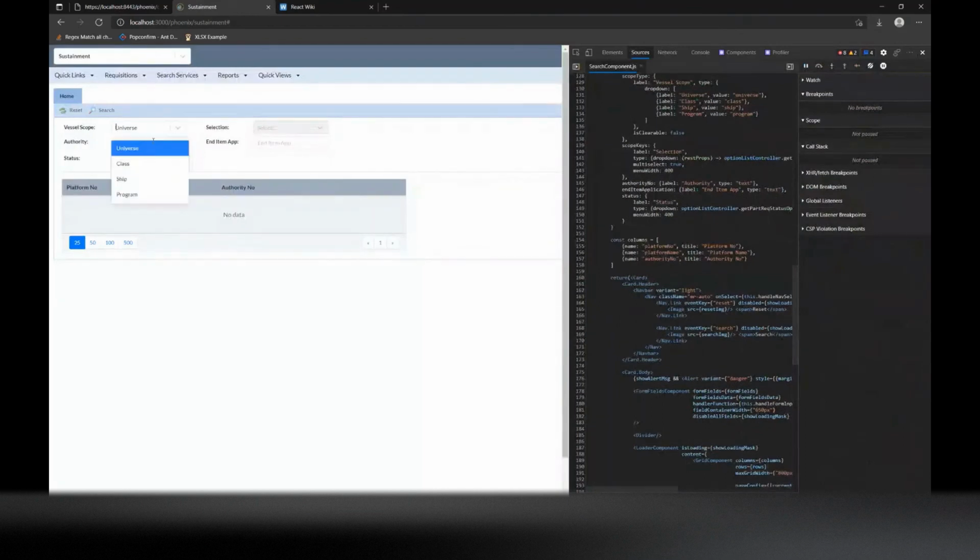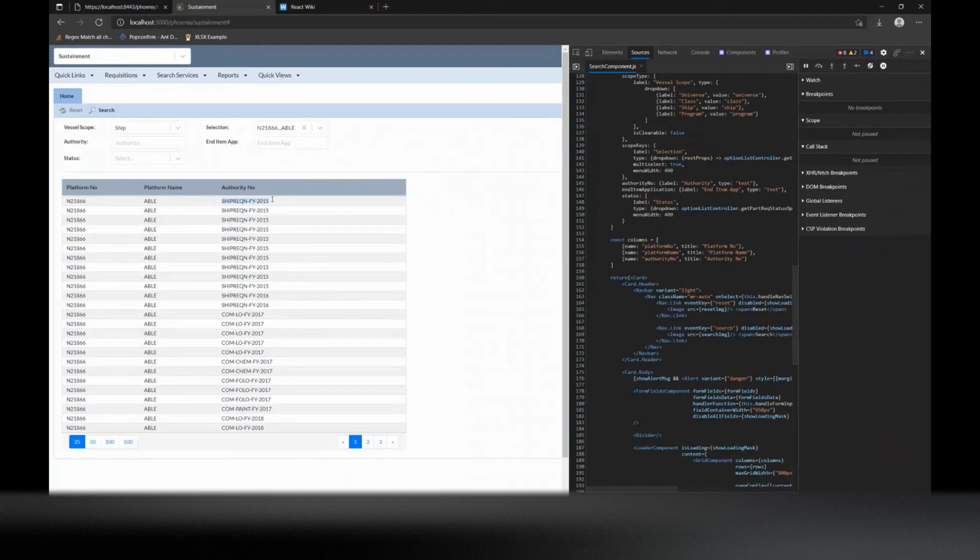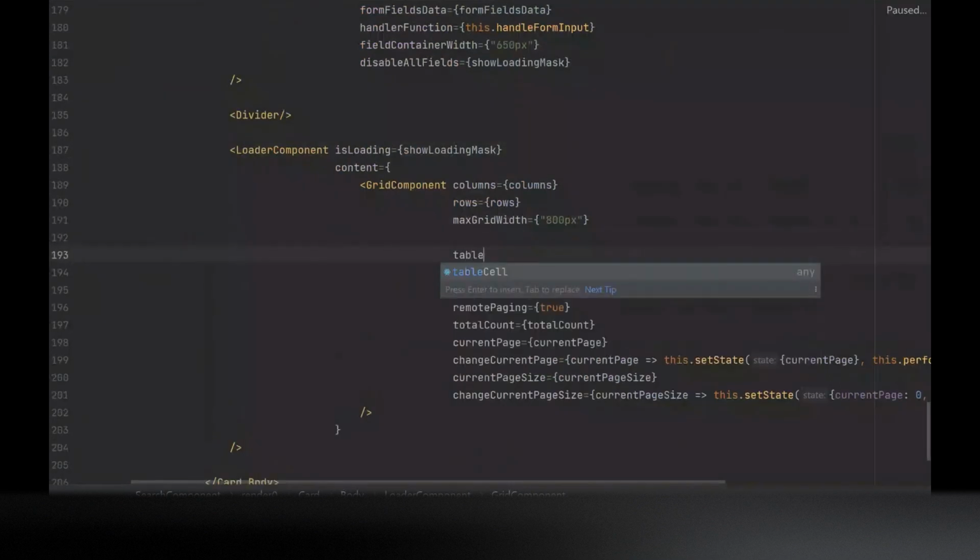We'll go to here and do a performSearch again, just so that we can get the rows. What we want to do is make it so that if you click on one of these, it creates a summary report for this given row. And how do we do that? We do that by using a property called TableCell.